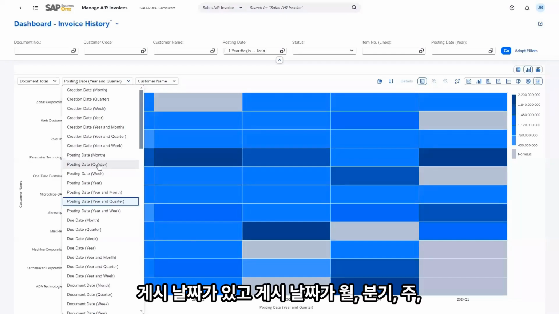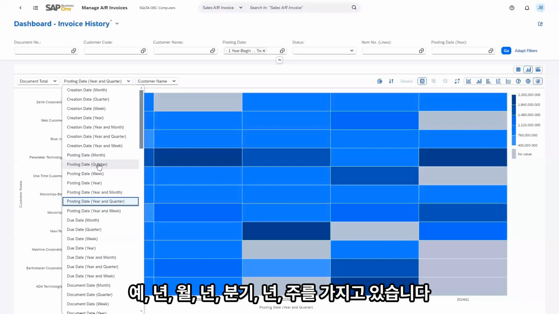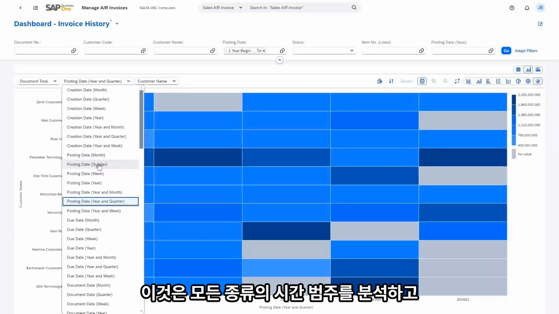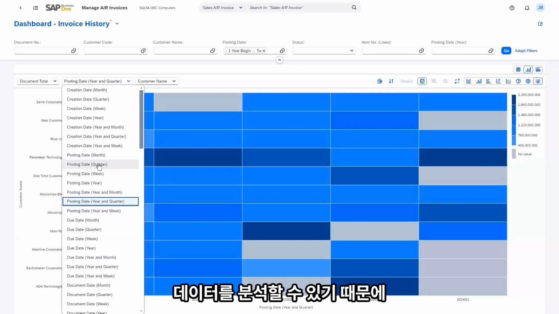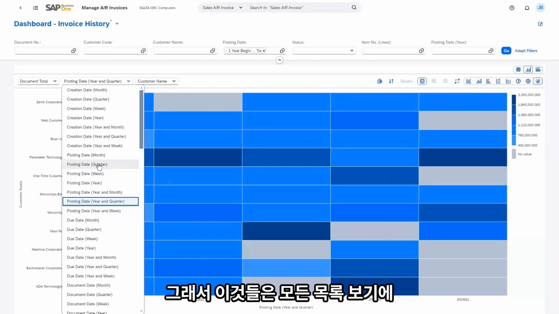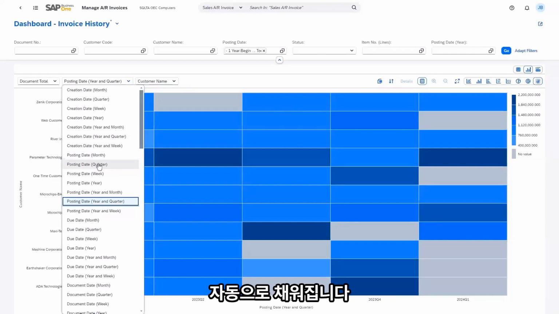We've got posting date, then we've got posting date month, and then quarter, then week, then year and month, year and quarter, year and week. And this is what we call the date aggregation functionality. And this majorly contributes to our analytics functionality because it enables all sorts of time categories to analyze our data with. So these are just fields automatically in any list view that we have a date field.